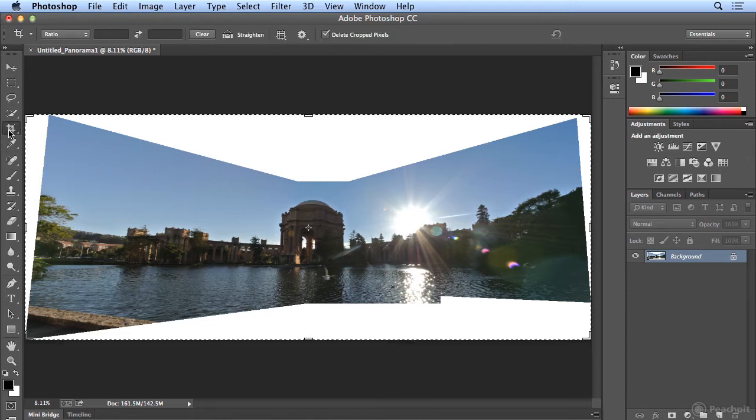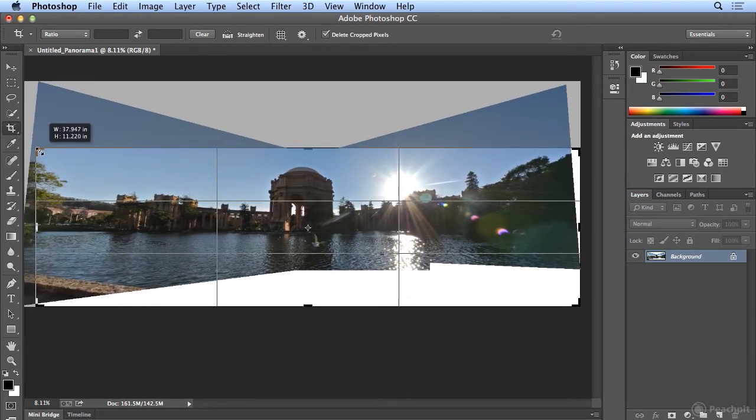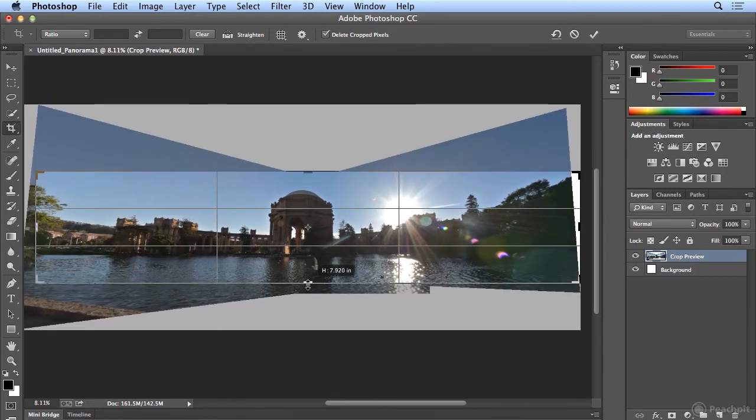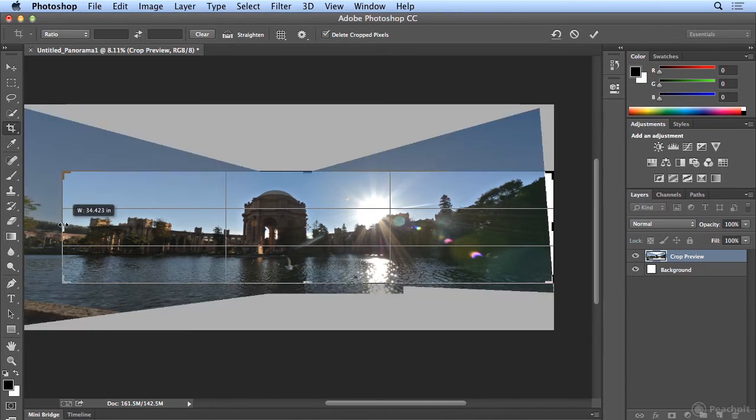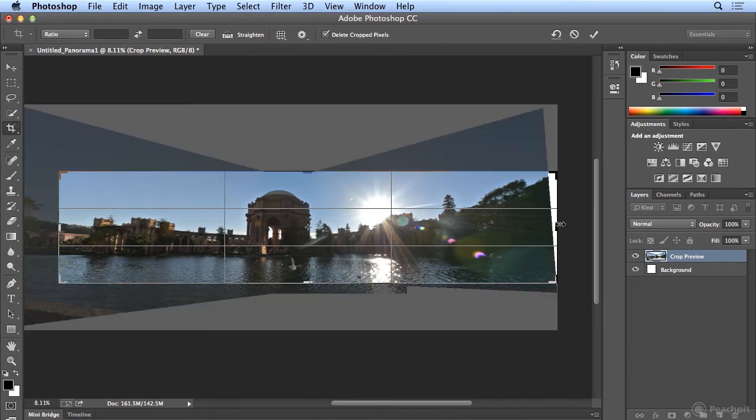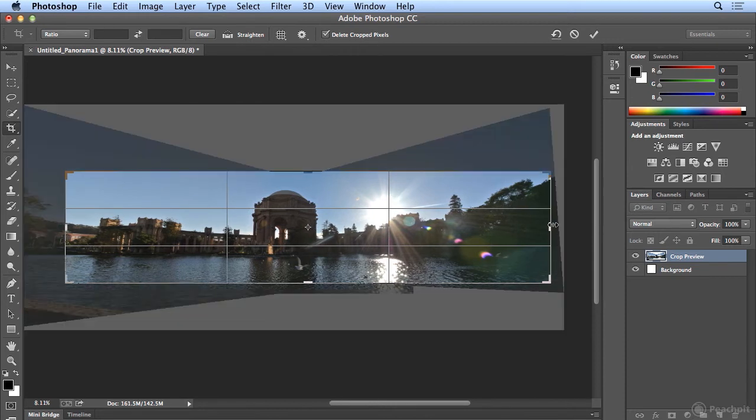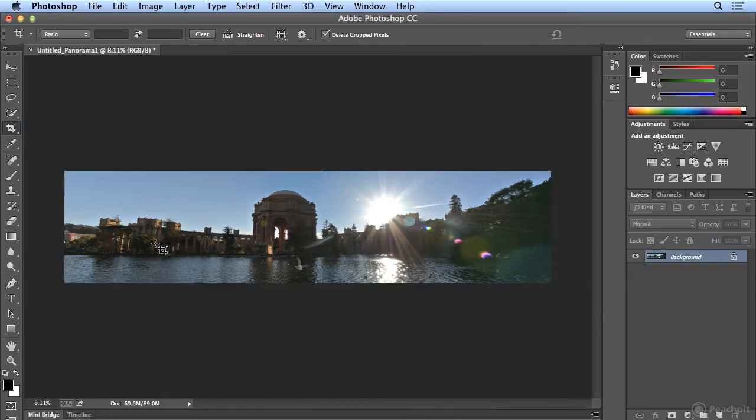Now I will hop to my crop tool. And for this exercise, I'm going to just keep it simple and crop out all the white. But there are ways to have Photoshop make up new water for you or new sky to get more of the magnitude of a space. But for the sake of time, we'll just crop to this. I'll press Return or Enter or double-click to perform the crop.